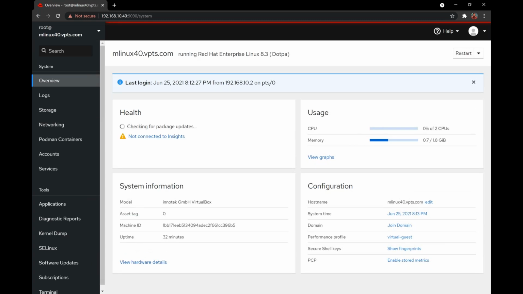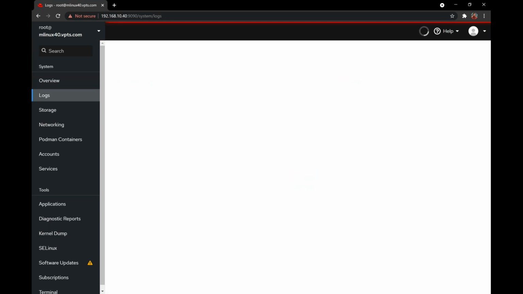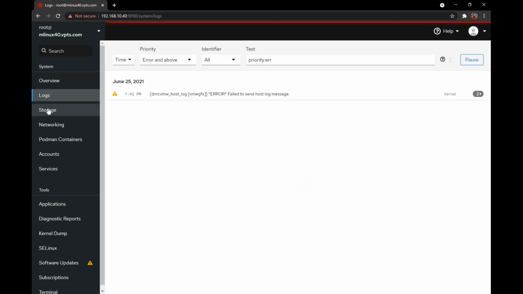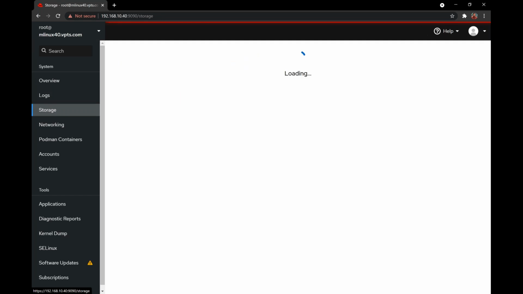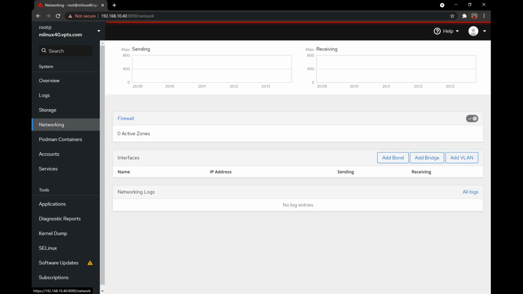So you see, it's a graphical, web access method through which you can check the details of your computer. You can see the graphs, how memory is being used, how many CPUs you have, what the disk status is, and network traffic. You can also read the logs if they are available. You can check the disks and the partitions that are available and their uses. You can check some networking detail. You can add more users.